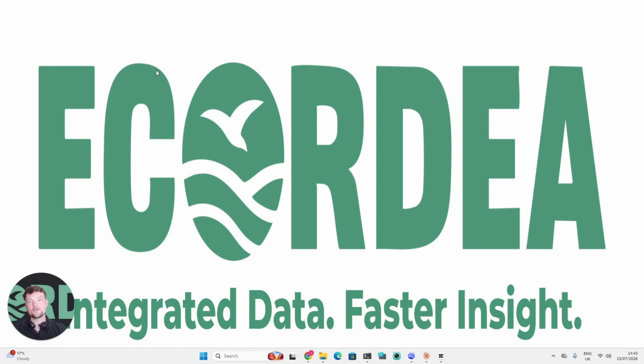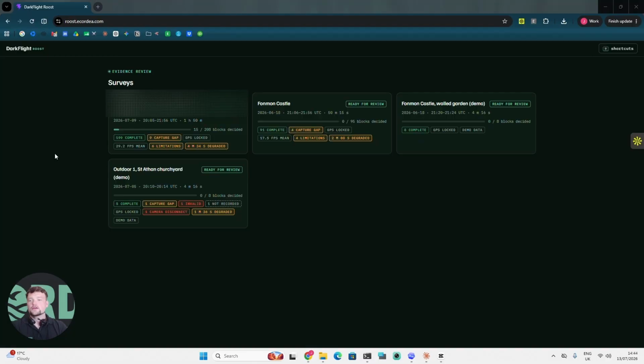Now once you've done the survey, you can upload all of that data onto the online platform Roost. Now Roost is where you will be able to go through, analyze all of the data and have it there in a user-friendly format, which is what I'll show you right now. So here we go. Once you've signed in using your account, you will have your surveys displayed here.